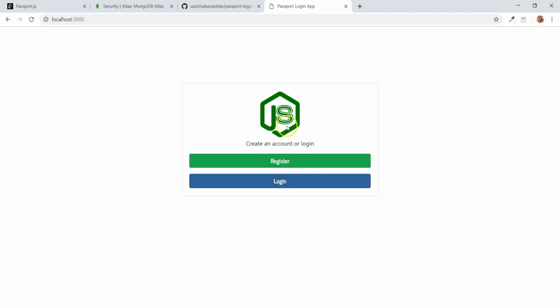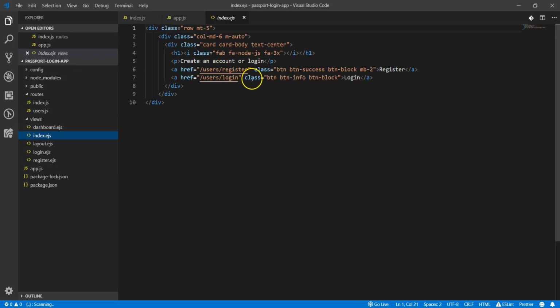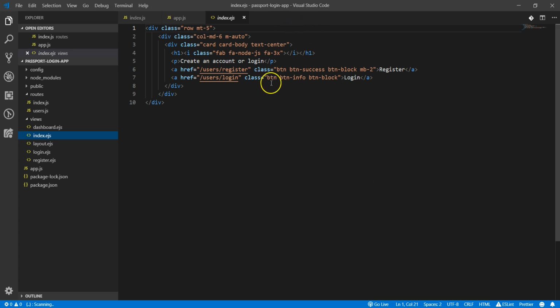So what I have here is just an icon. If I open my index.ejs, you can see this icon right here. That is what is displayed here. We have the message with the two anchor links. So now we have a way of rendering our index file.